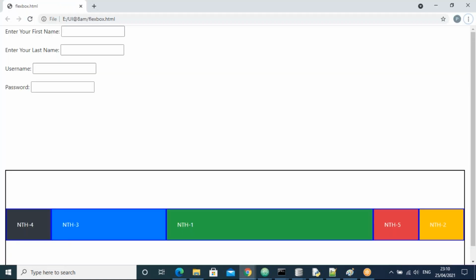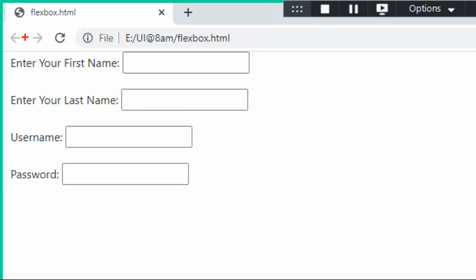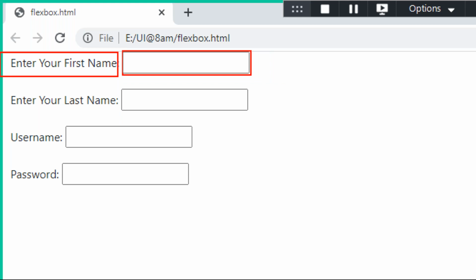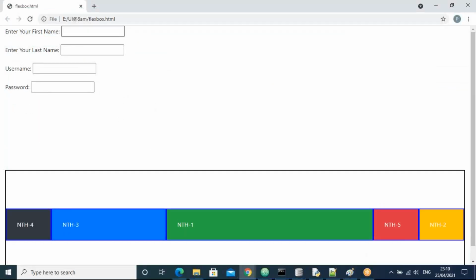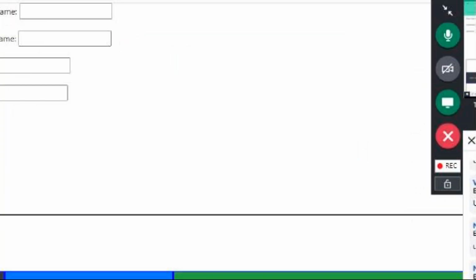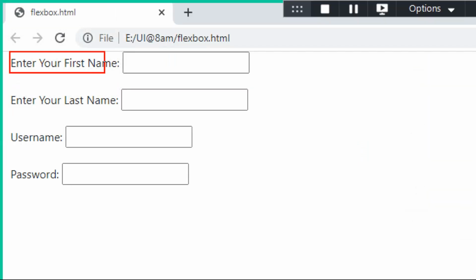Okay, so now all of you observe. See here this label and input. These two are children of which parent, guys? What is the parent element for these two elements, for label and for input? Like for this label and for this input, right?